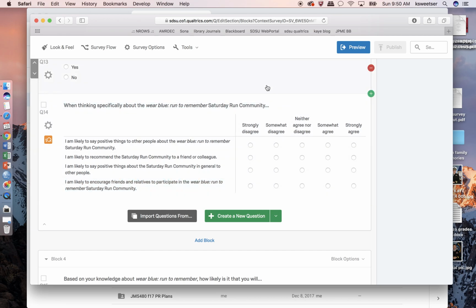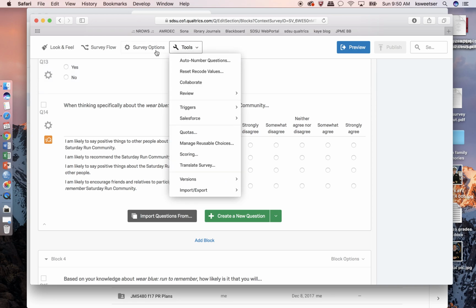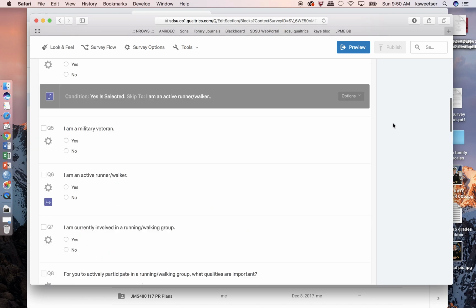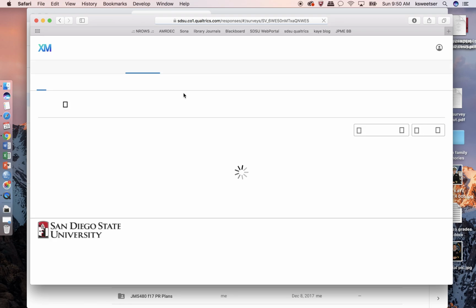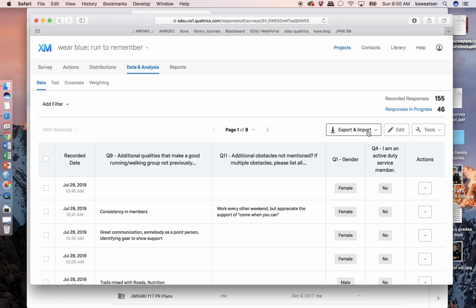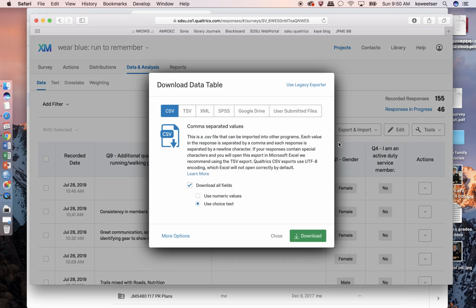So I'm going to analyze this just in Google Sheets, because we've been using Google Sheets a lot in our class. As I come up to the top, I'm going to go into data analysis, and I'm going to export the data. Normally, I would export it into SPSS, but I'm not going to do that right now. I am going to export it into a CSV.